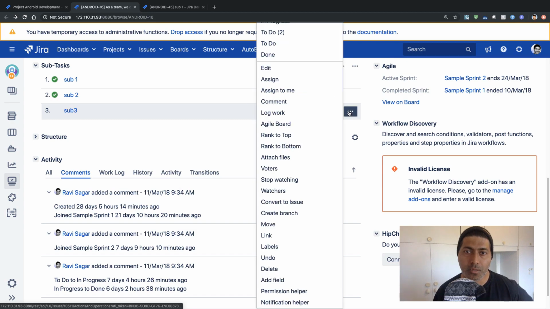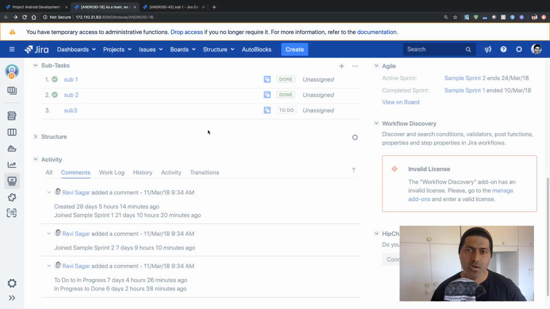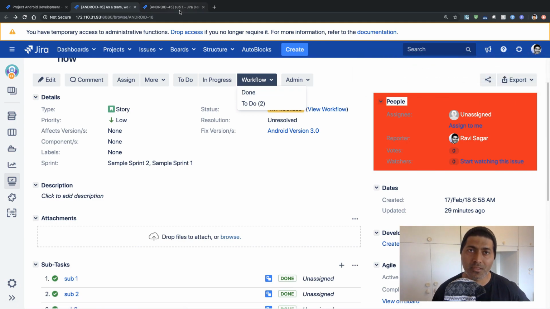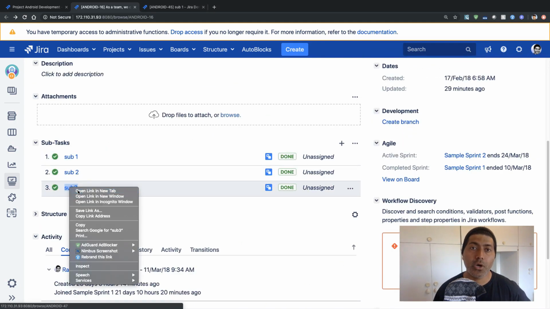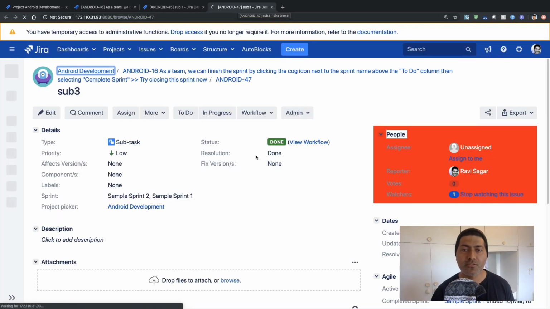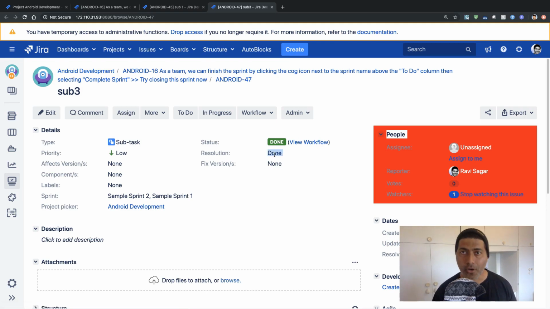If I change the subtask number 3's status to done, I should be able to do this transition to done. The reason is that my subtask number 3's resolution is now done. This resolution field is updated automatically when you change the status to done, because there must be a post function that is doing this auto update of the resolution field in your Jira issue.